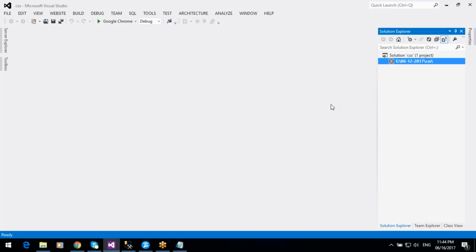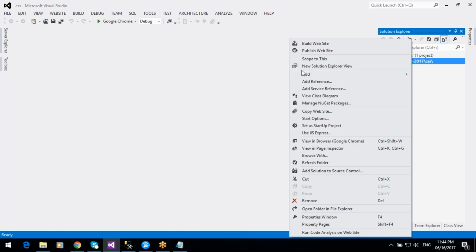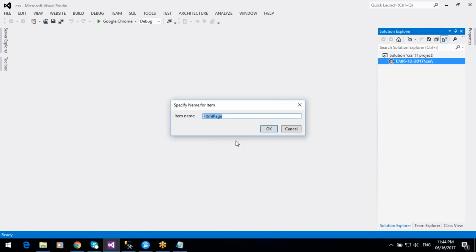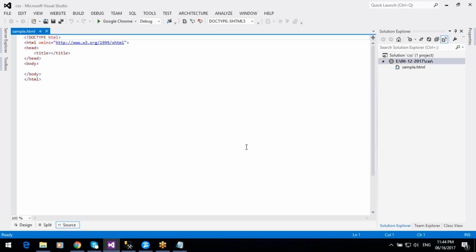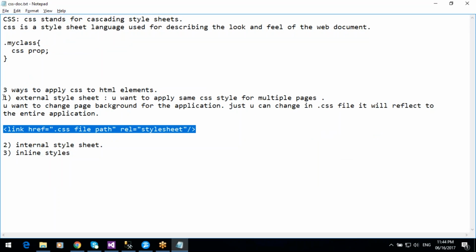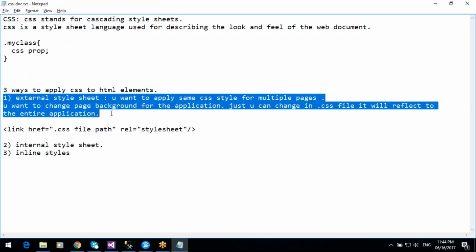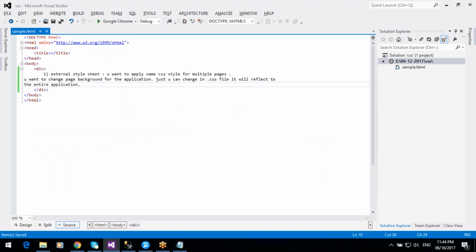For example, create an HTML form sample. Here we have one div tag. This div tag contains some content to display, and I want to apply CSS properties for this div tag. Here we can use an ID of div1, so we have applied an ID for the div.